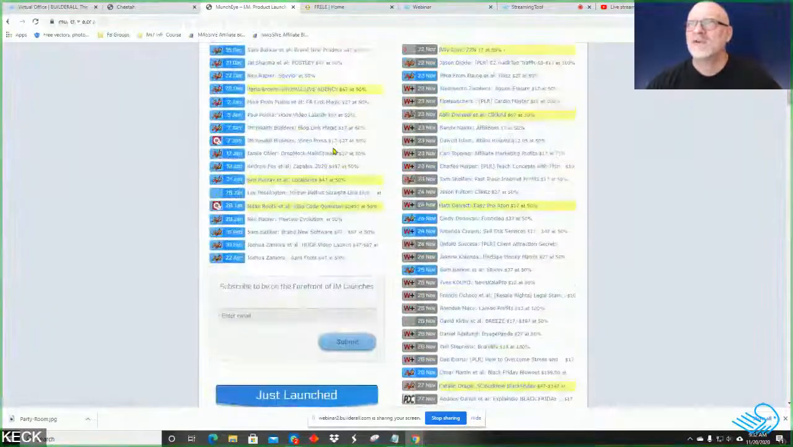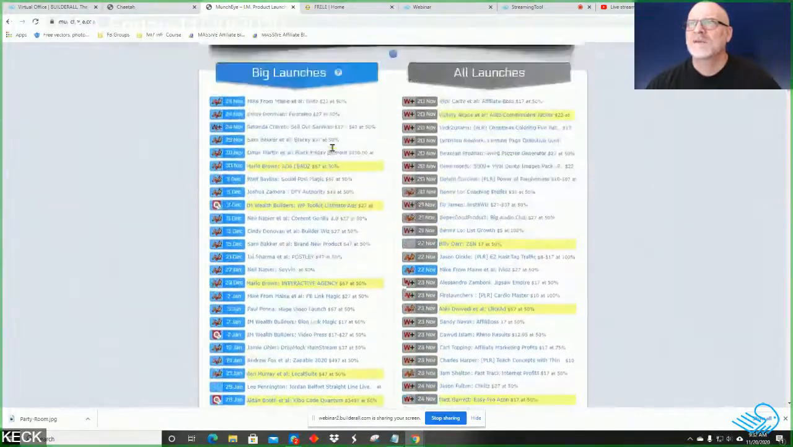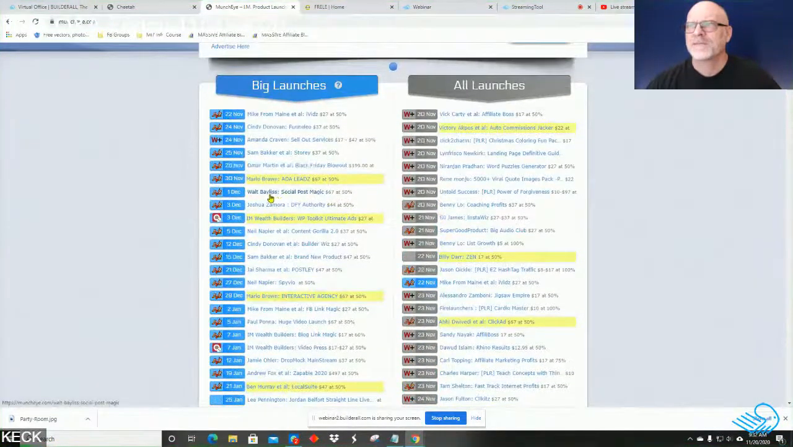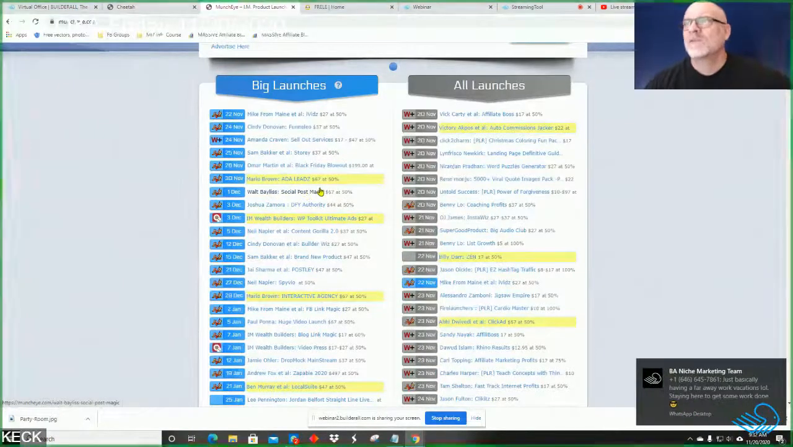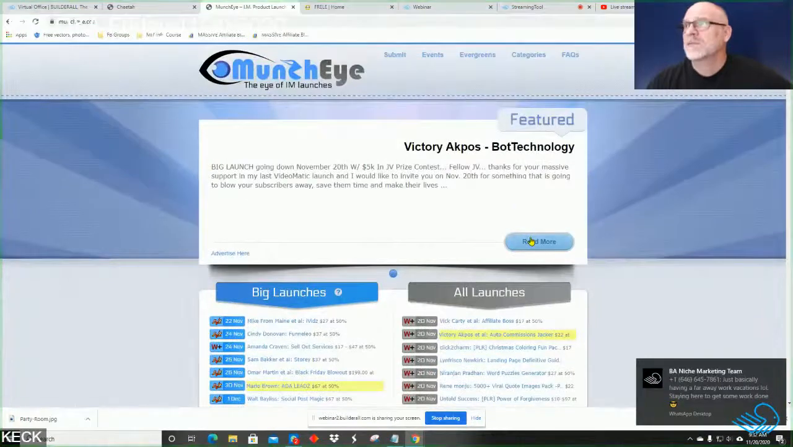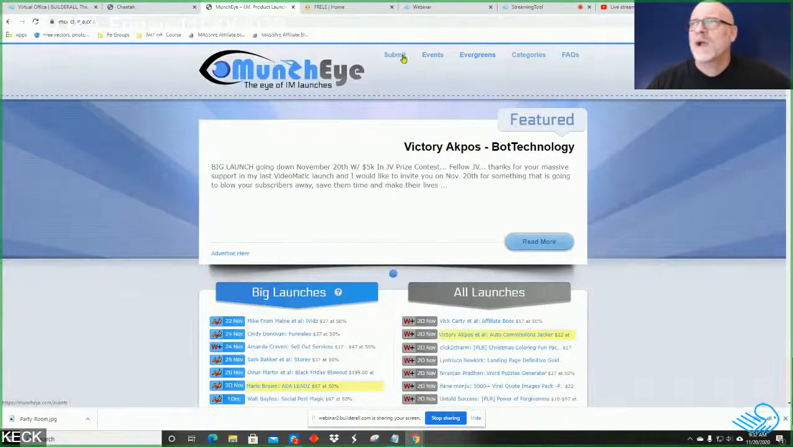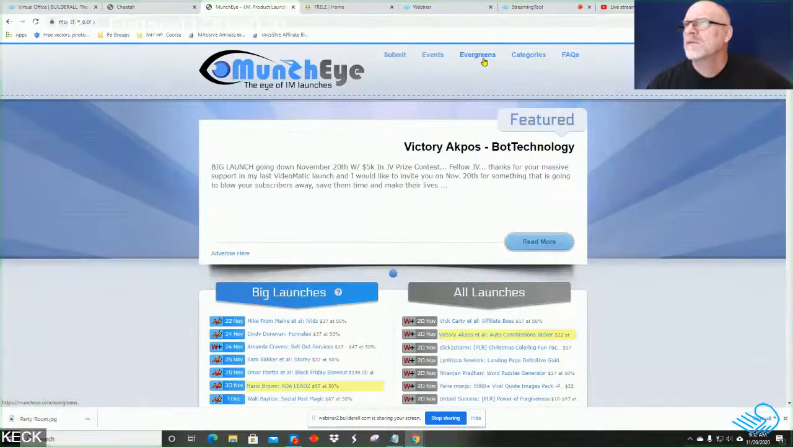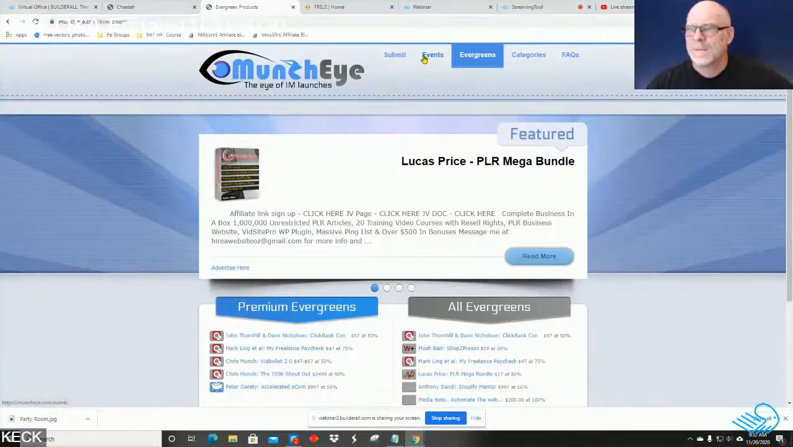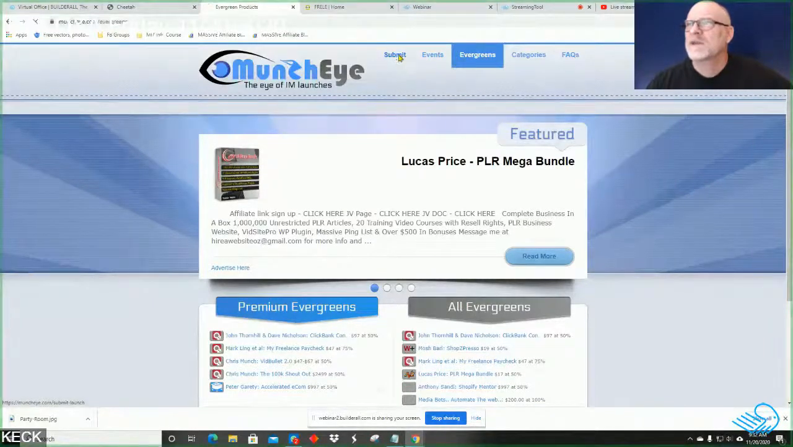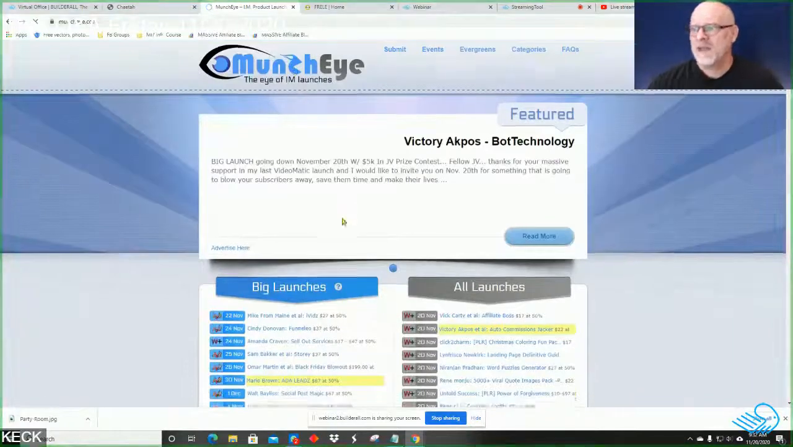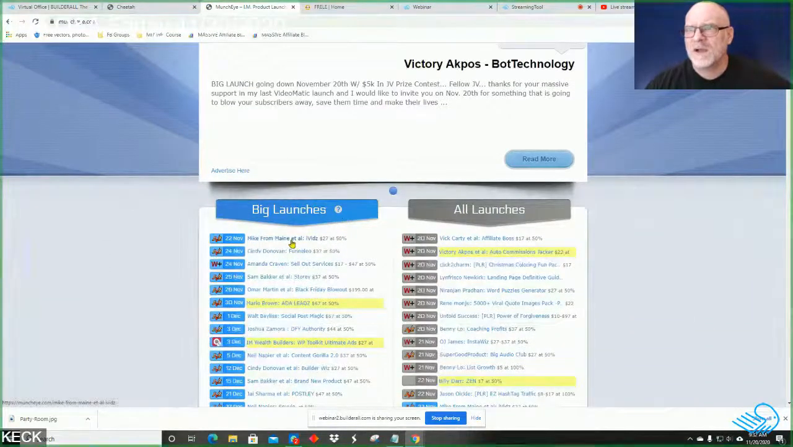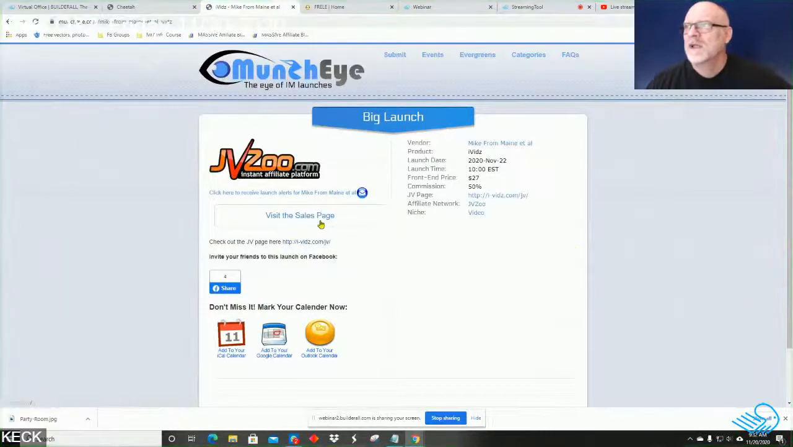So you can look through here and see these different products, and a lot of these are all information products. I'm kind of stumbling around because I haven't spent a lot of time here. Evergreens, premium evergreens. Oh, I don't want to submit. So yeah, you can look around on here. Let me go back to the front page. Let's just pick one of these up here, Mike from Maine. Okay, we'll just look at this one.